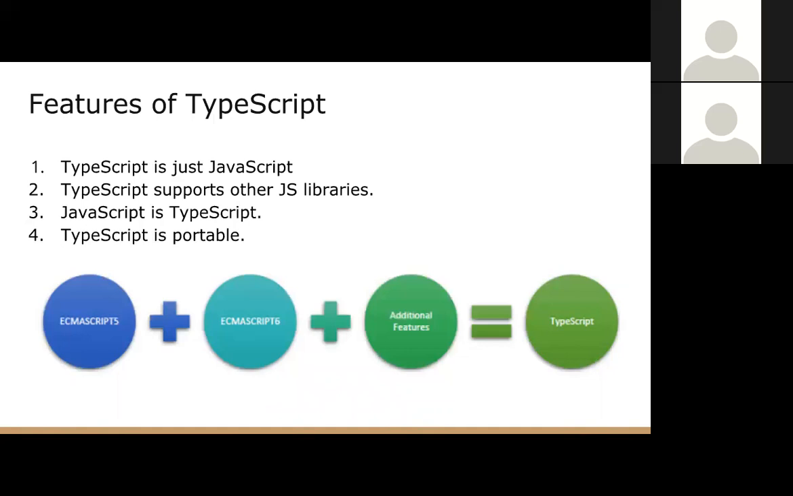TypeScript supports other JS libraries. TypeScript compiles into JavaScript, so it can be used with any library that is JavaScript. JavaScript is TypeScript. What that means is, let's say your project is in JavaScript and you want to move to TypeScript. The only thing you have to do is rename your files to .ts and compile it. If it is already JavaScript, it won't make any changes. Any JavaScript file is also a TypeScript file.